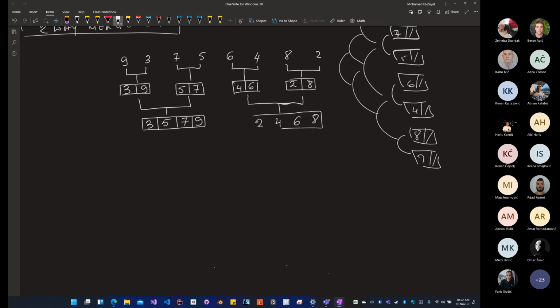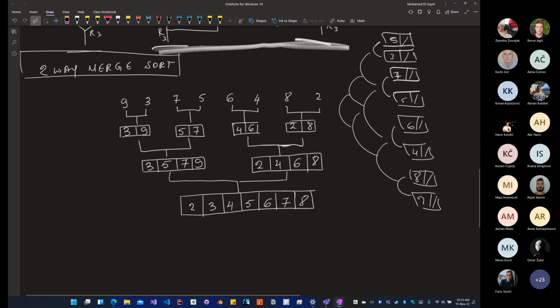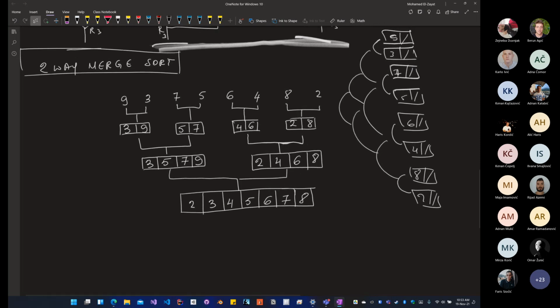Again, using the same strategy we have mentioned before. And then you merge those two arrays again. So you're going to end up with 2, 3, 4, 5, 6, 7, and 8. And this is your sorted array. Okay. So this is when it comes to merge sort, this is how to sort your arrays in that divide and conquer.